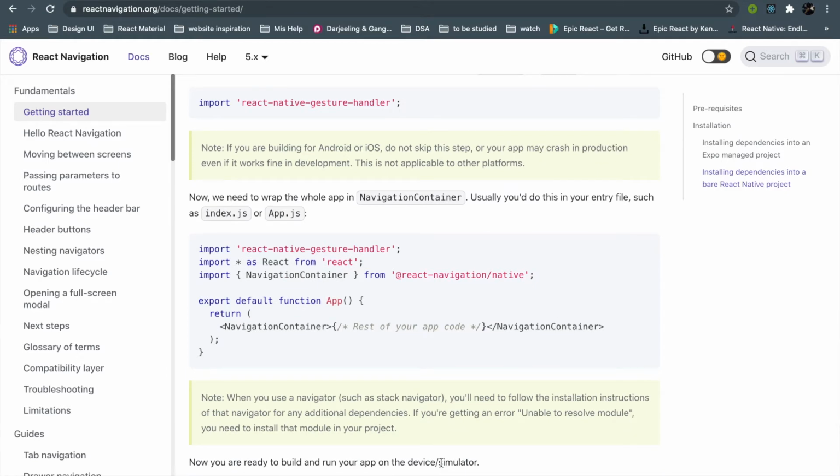And before everything, you should always wrap your app in a navigation container, because this will give a context to your app to use the React Native navigation, right? These are very common mistakes that we make, and then we spend our time debugging all these.